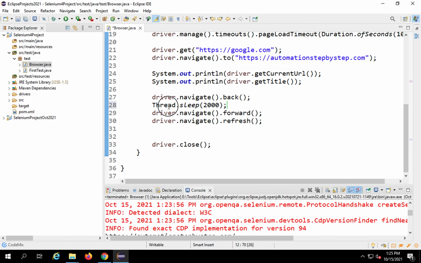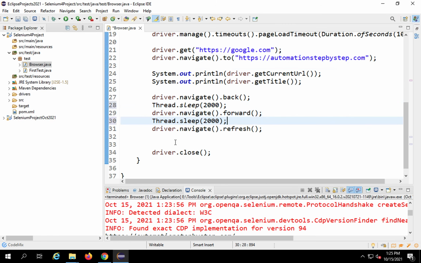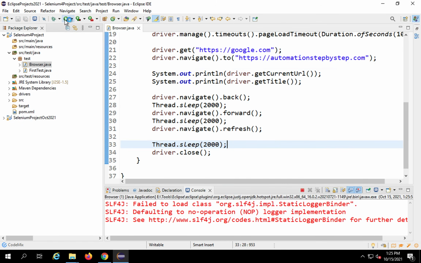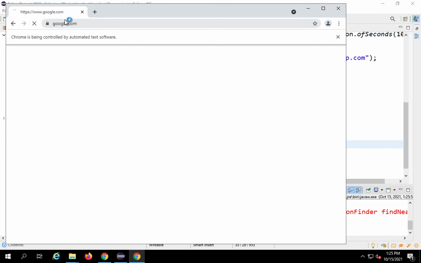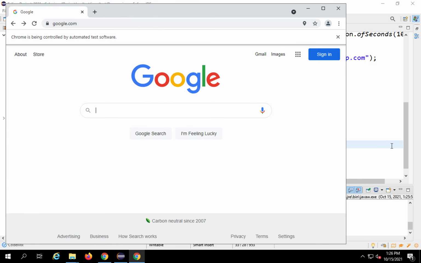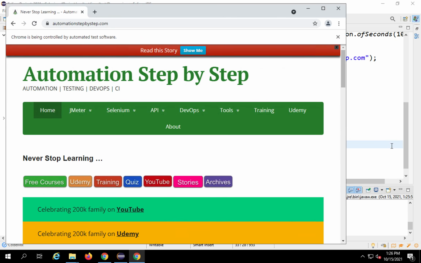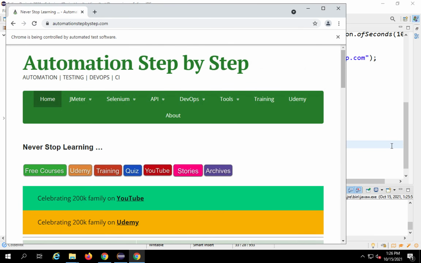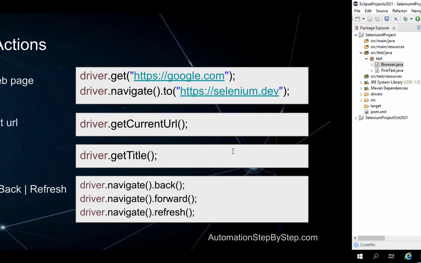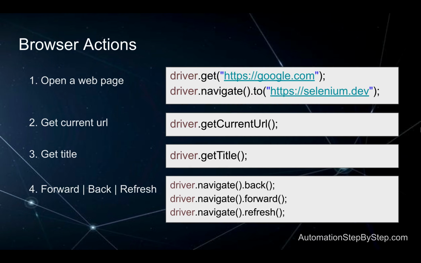I will also add this thread.sleep here, and also just before closing the browser. I will save and run and check. It opens the browser, goes to google.com, then automationstepbystep.com. It goes back, goes forward, refreshes. So it is refreshing now, and then finally it will close. So all this is working fine. So these are the common and very basic actions.